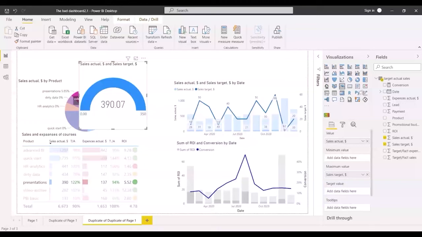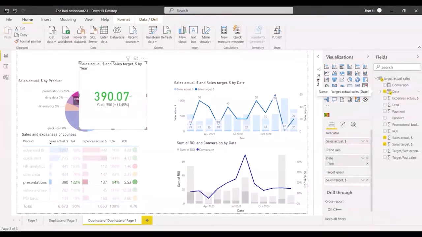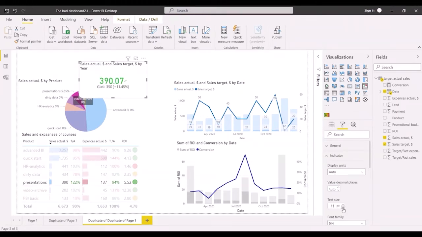Click on its icon and open available fields for values. There are indicator, target goals, and trend axis. The last mentioned is time axis. Add the date field here and mark date hierarchy. It worked. Let's open the Format tab and amend some settings. Open the indicator and decrease text size. Also, we can change alignment here. Also, we can change the label in the Goal tab, for example, Target.